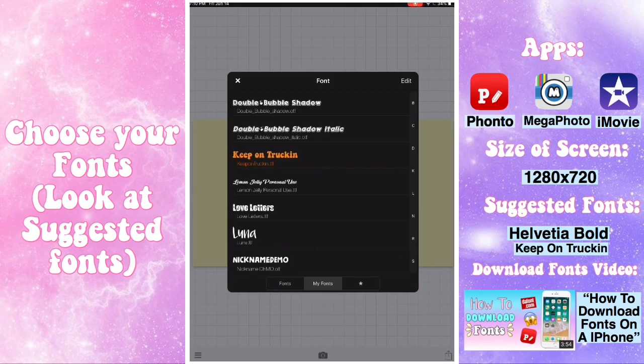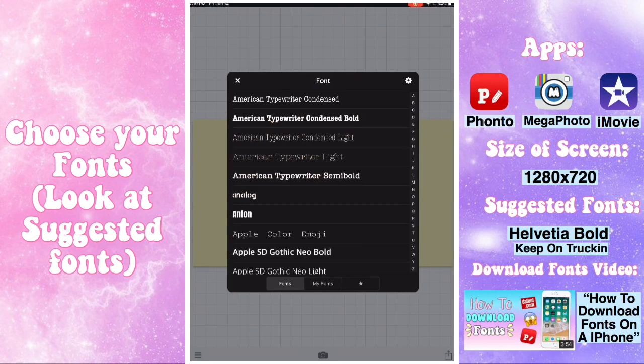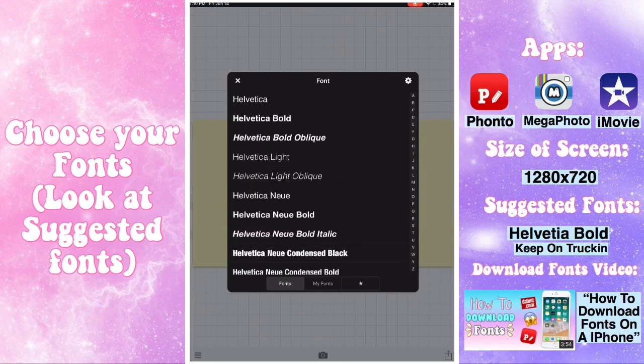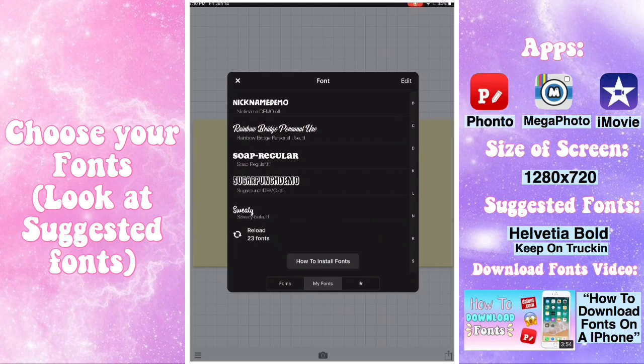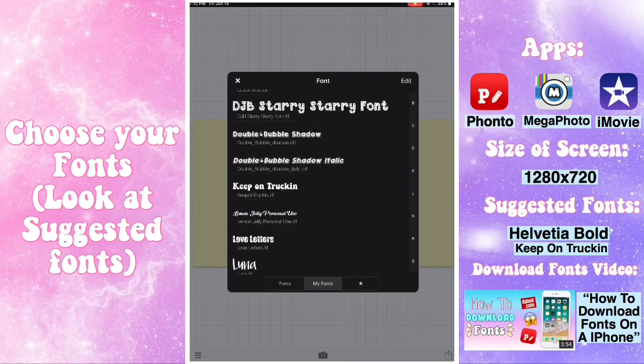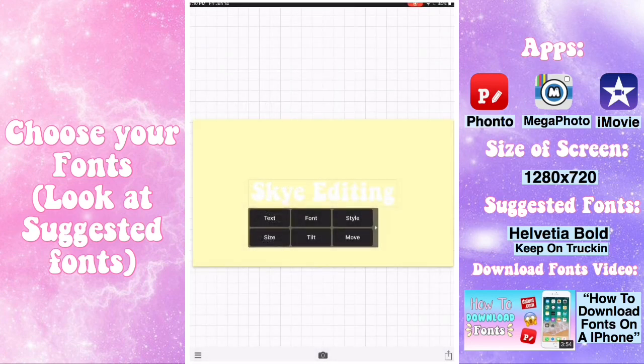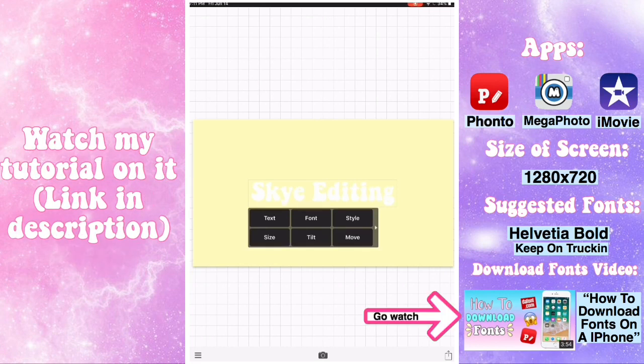Another good one is already on Fonto, and all you need to do is go to the H section and put Helvetica, and I like the one that's slanted, so bold or oblique, but I'm going to stick with the Keep On Trucking. Now this font won't be on Fonto, so what you would have to do is download it, and if you want to download fonts, then just watch my video on it to teach you how.